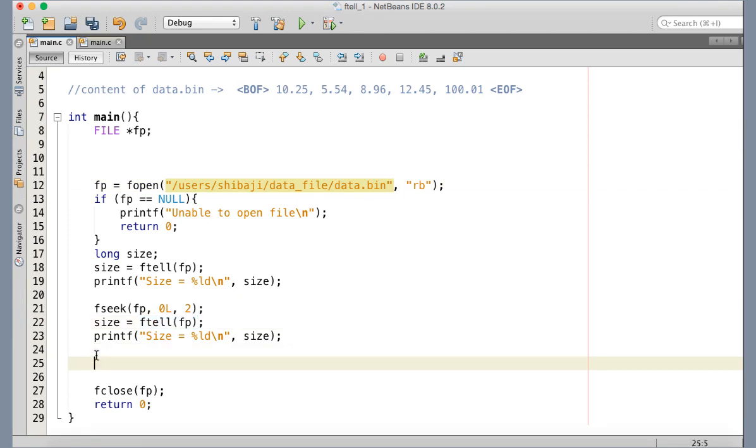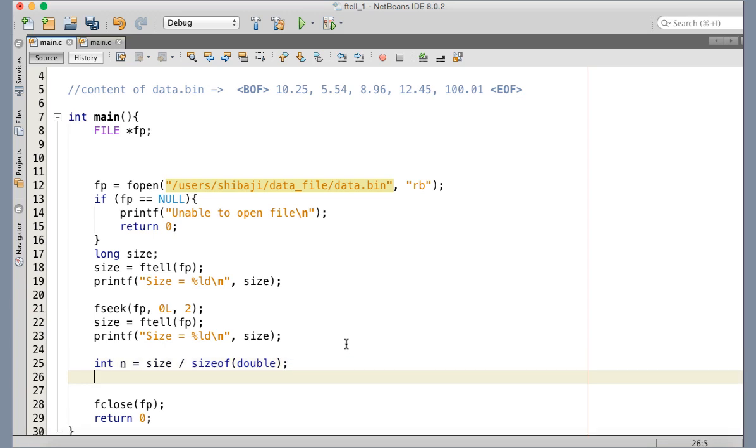Now, using this information, the size of file, we can find out the number of records in the file as well. So if n is an integer variable, then we can just divide the size by the size of each record. Each record in this file is a double, so I'm dividing by size of double. That's going to get us the number of records in the file. In this case, it's going to be 5 actually.